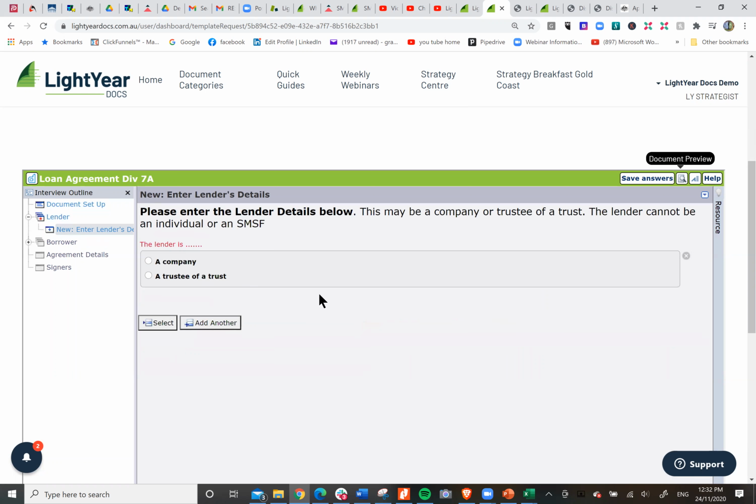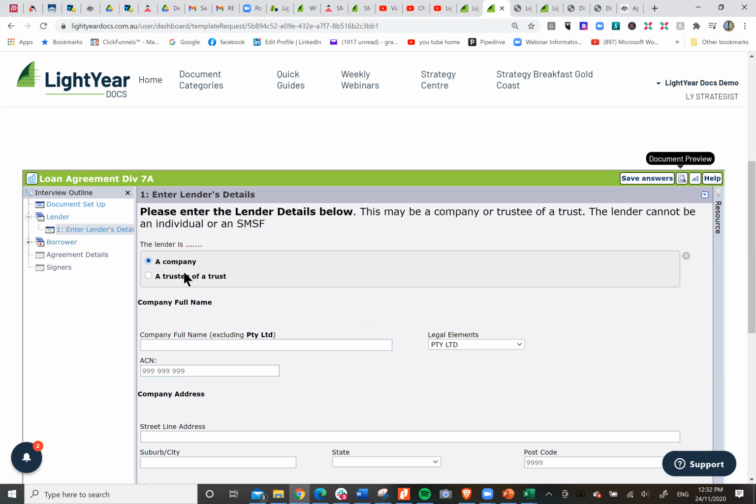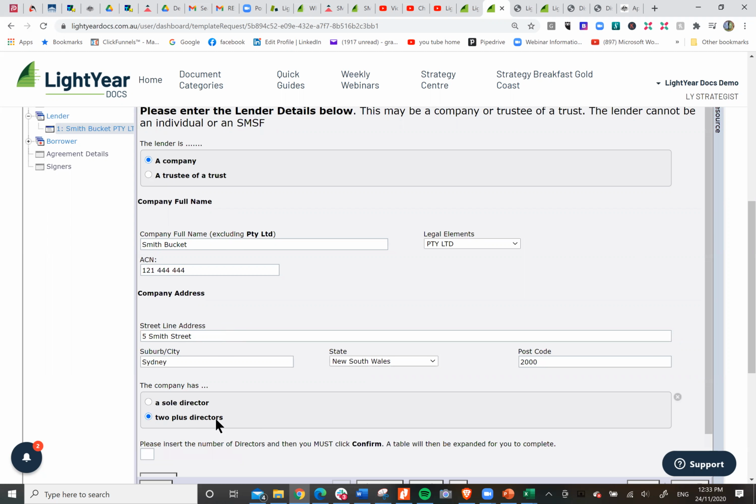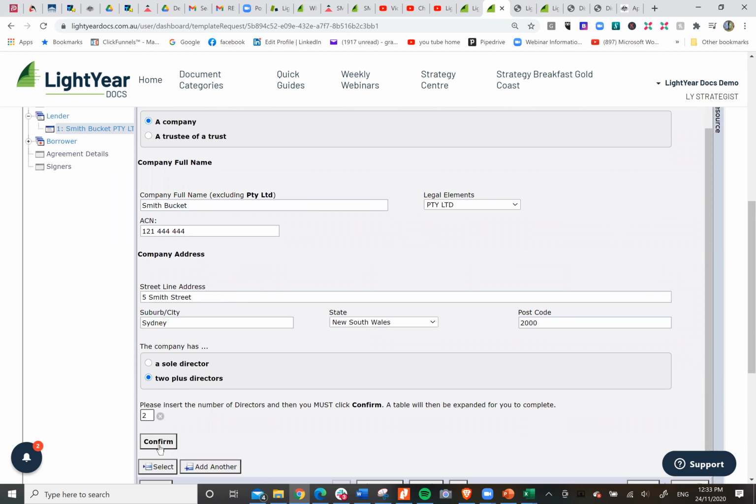So we've got the lender. The lender is obviously going to be the company or trustee of a trust. So we're just going to call this Smith Bucket Pty Limited. Put in the ACN. We need the registered office we put in there. Get that off ASIC, Sydney. Quite often it's just going to be the accountant's office. Company has 2 directors, so we'll go 2 there.